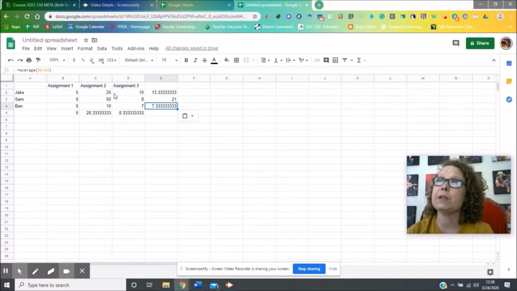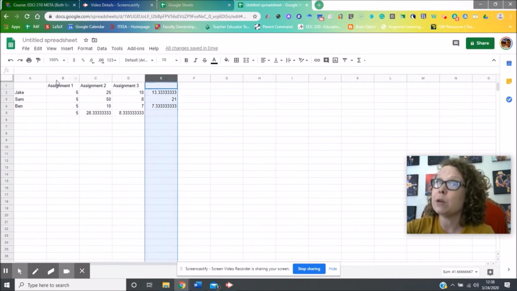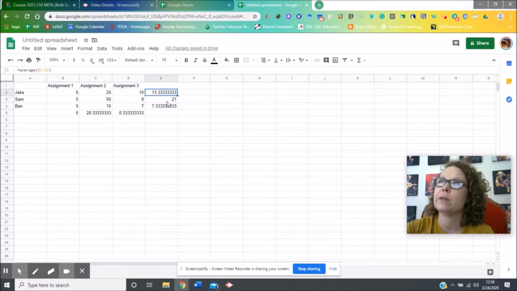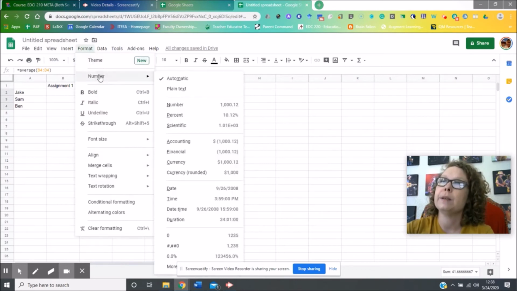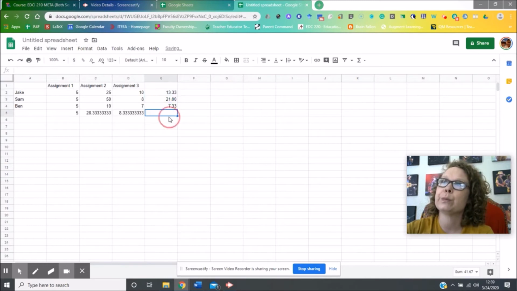Now, if you see this, you can see that it gives a ton of numbers after your periods. So maybe you don't want that many numbers on the end. You can highlight the cells that you're wanting to format. Go up to Format, Number, and tell it, I only want 2.